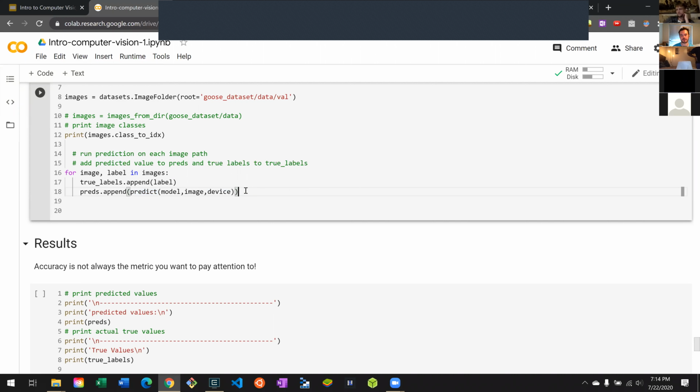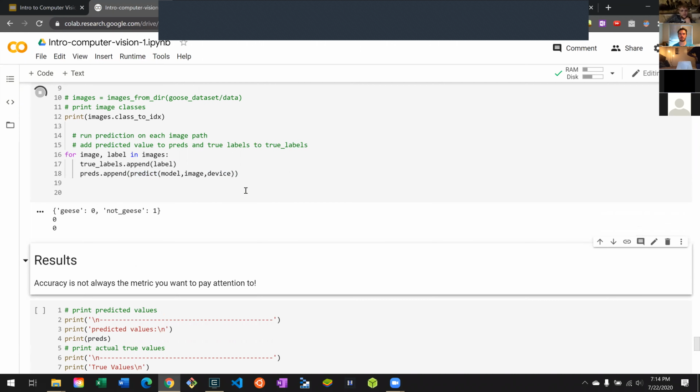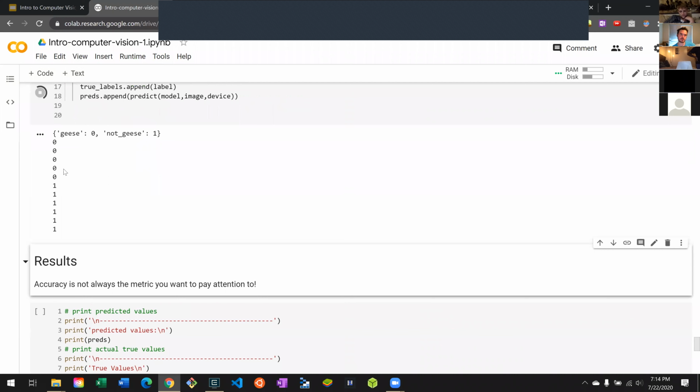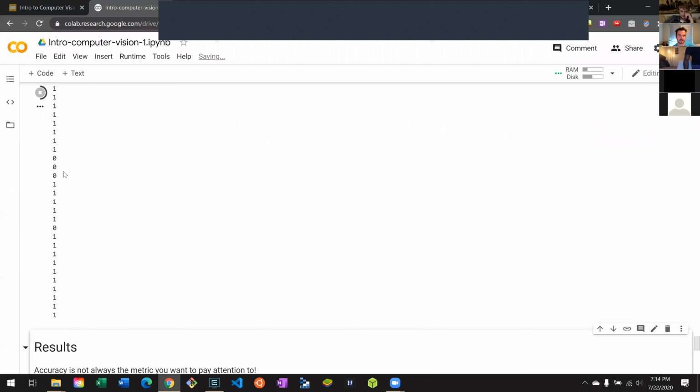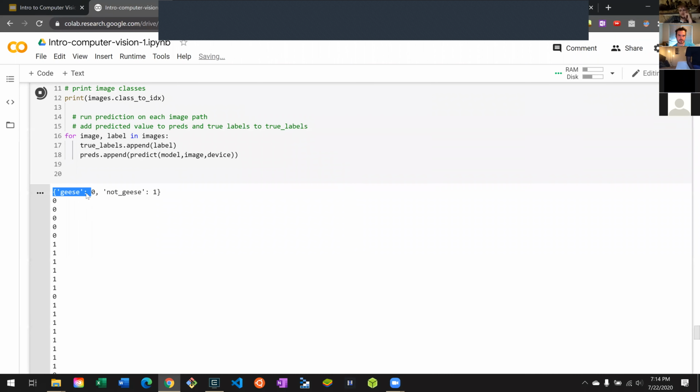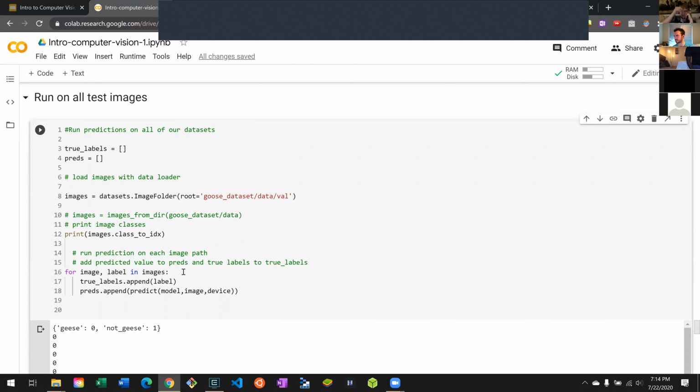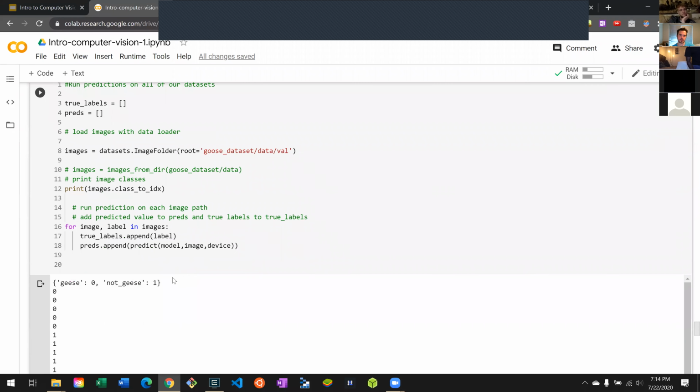But our function also had the print, so as it goes through and runs inference, we'll see goose, goose, goose, goose, not a goose, not a goose, not a goose, goose, not a goose, not a goose, goose, goose. And if we scroll up to the top, that first print, this is what this looks like. So if you did forget the index, like you had a whole bunch of classes and it's hard to keep track of which one is what, you could use this image.class to index.